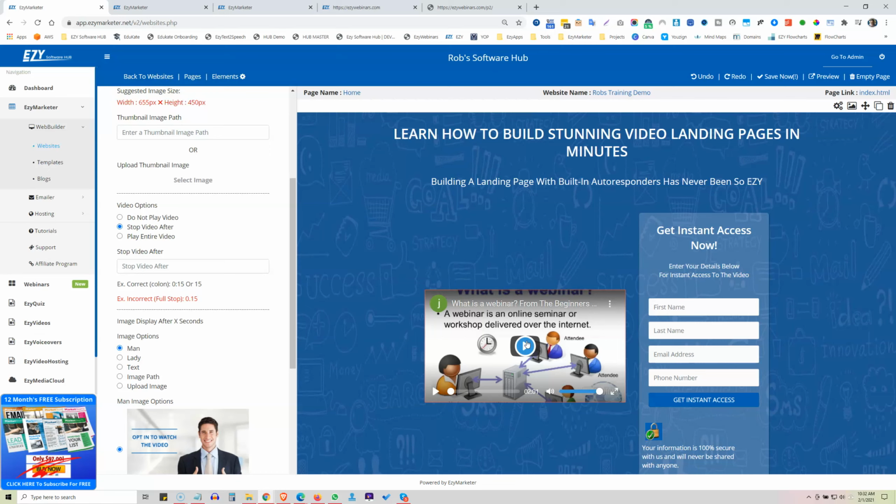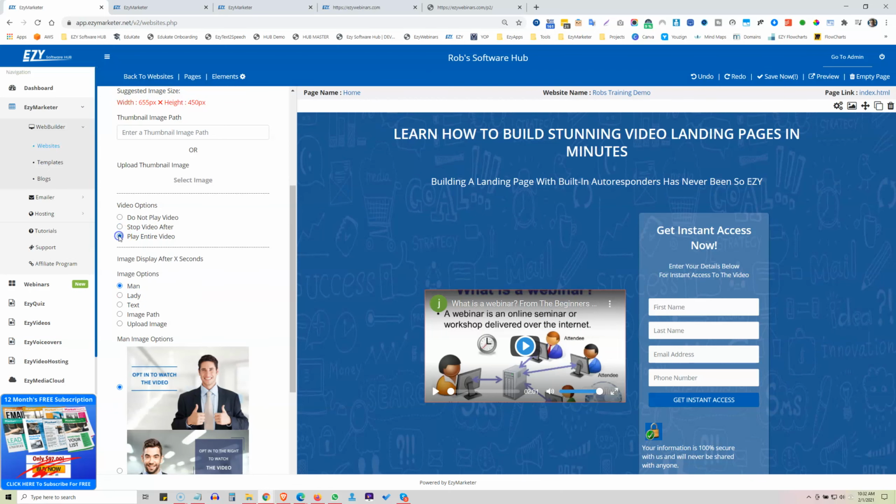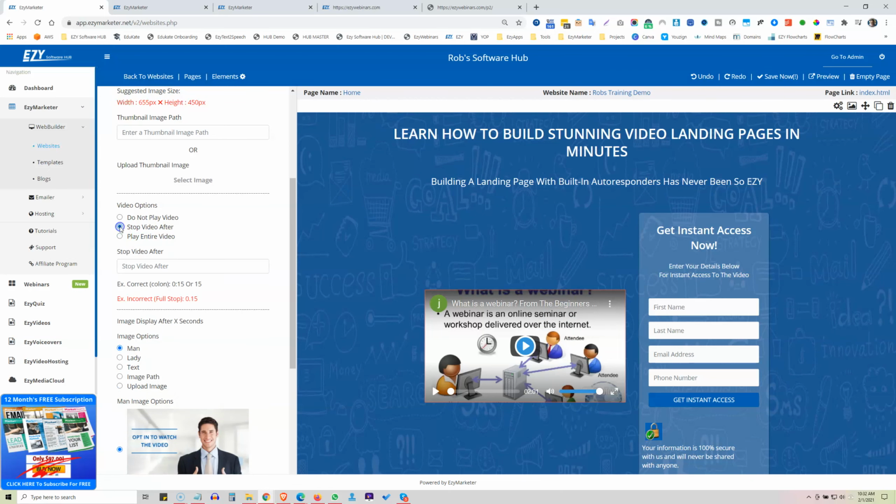Then we get a pop-up telling them to opt in to the right. So I'll show you how that works in a moment. Or you can have it play the entire video. Okay, so a lot of flexibility that we can do with that. It's a really, really cool feature.